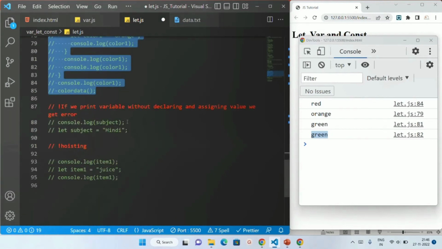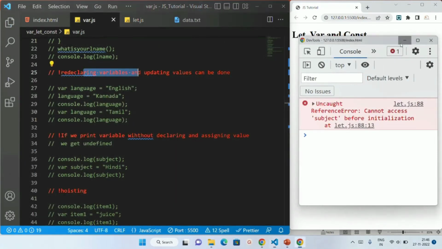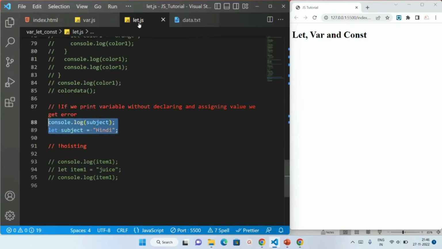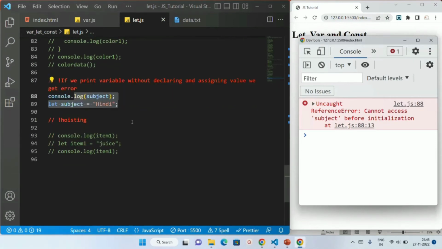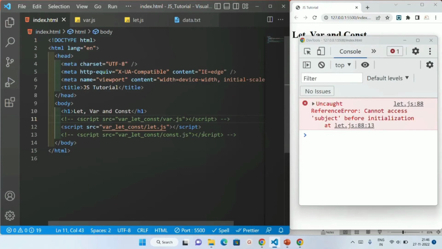We are going to see the next example. If we print a variable without declaring and assigning a value with let, we get an error. But with var, we have already seen, if we print a variable without declaring and assigning a value, we get undefined. But in let, we will be getting an error: cannot access the variable before initialization. So for var we get undefined, but for let we get an error. Now we are done with let.